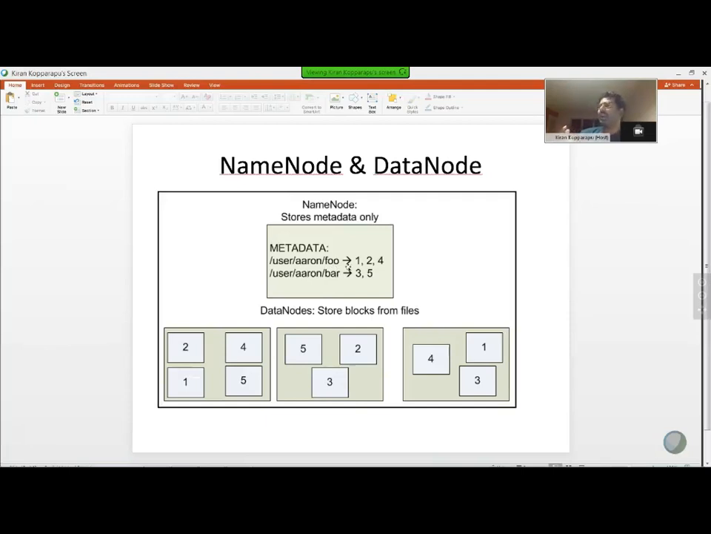Name node not only stores the block information, it also stores where the copies of these blocks exist. Suppose block 1: where is copy 1, where is copy 2, where is copy 3? That exists in the name node. Just to simplify and fit the entire thing on the screen, I set the replication factor as 2. So our replication factor in this example is 2.